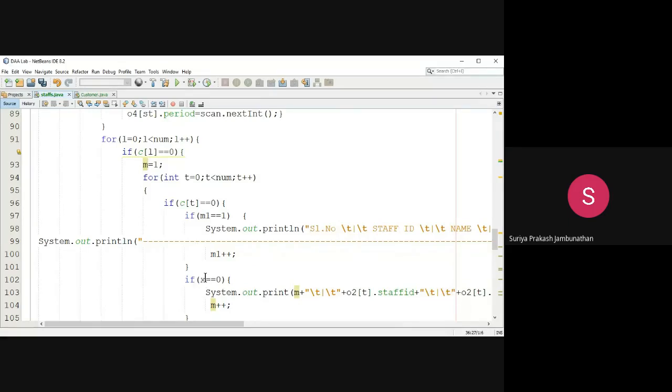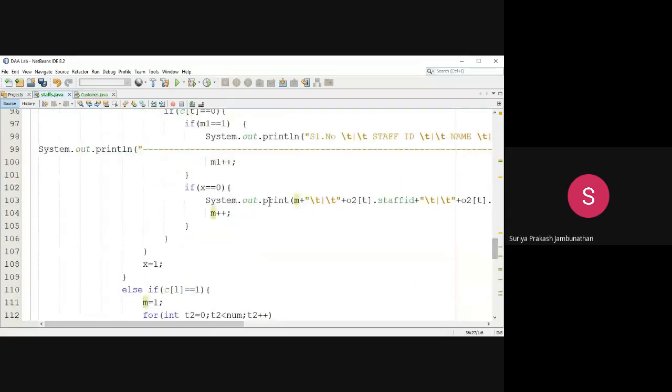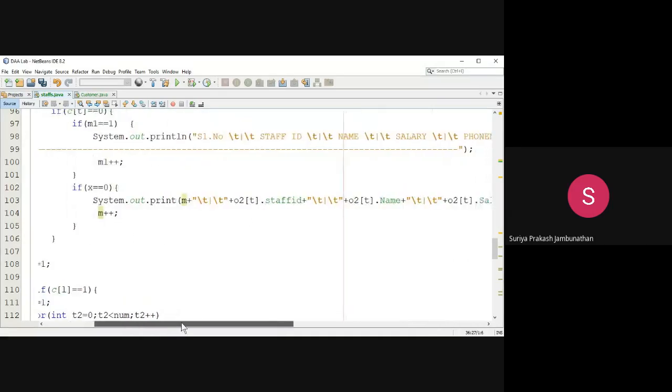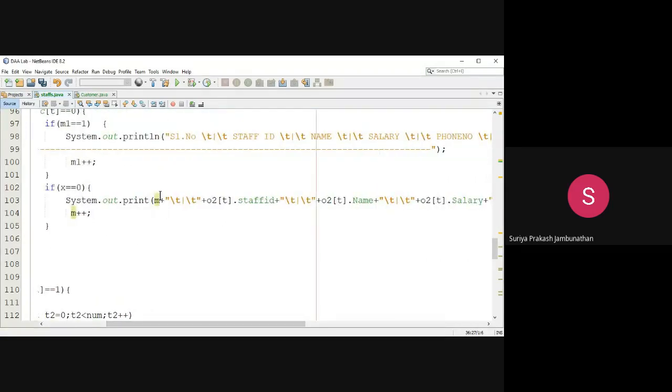Then we are checking if x equal to 0. The x value we declared as 0, so we go for the display of the particular values. The M value will be 1, since we declared M as 1, so it will display 1. The M value represents the serial number. Then O2 of T dot staff ID, so the staff ID has to be retrieved. The O2 of T value will be 0, so from O2 of the 0th position, the staff ID will be retrieved.